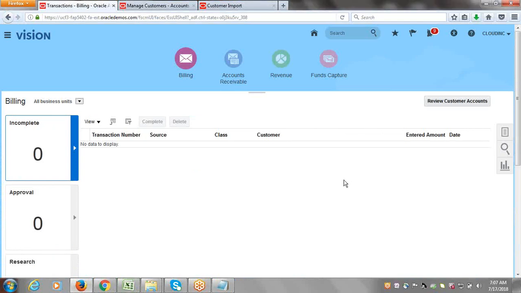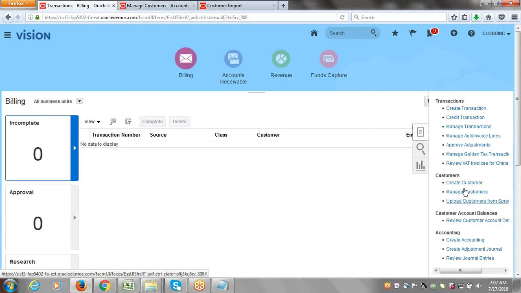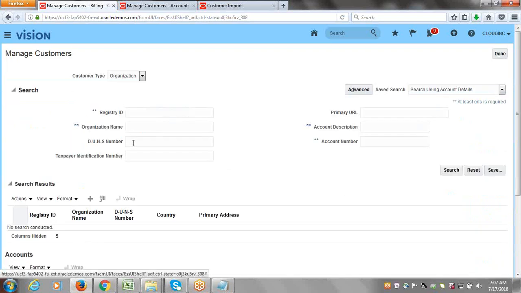So no other step. Okay, directly we can get into the application. If that is the direct FBDI template, we know we have to load into the interface table and then run the import process. Here it is a one step process. So now you can go to manage customers. Search for Cloud INC 1.